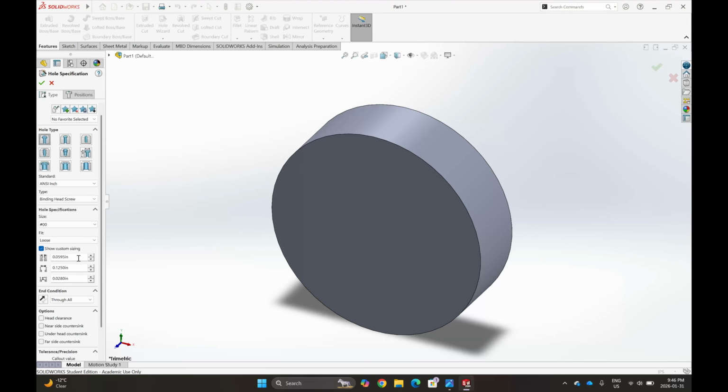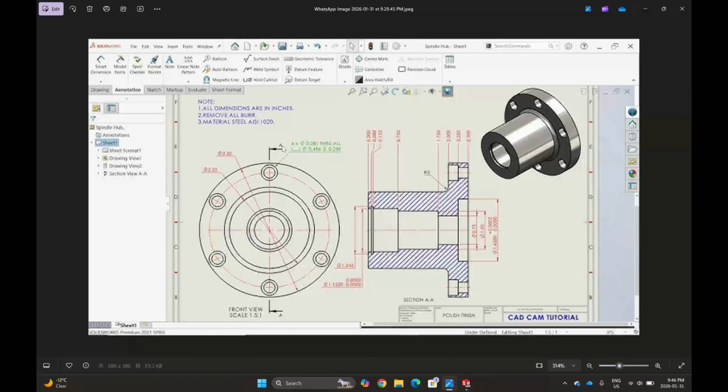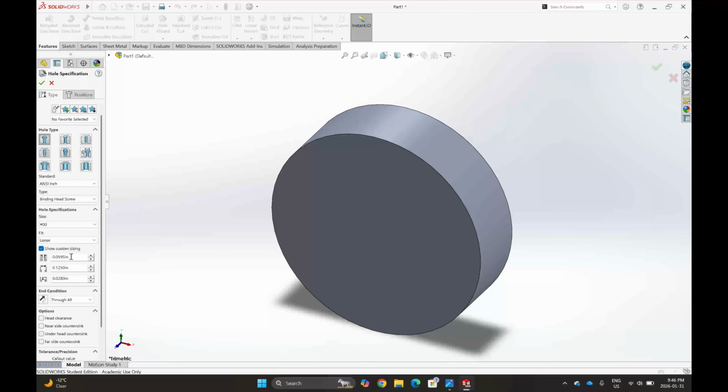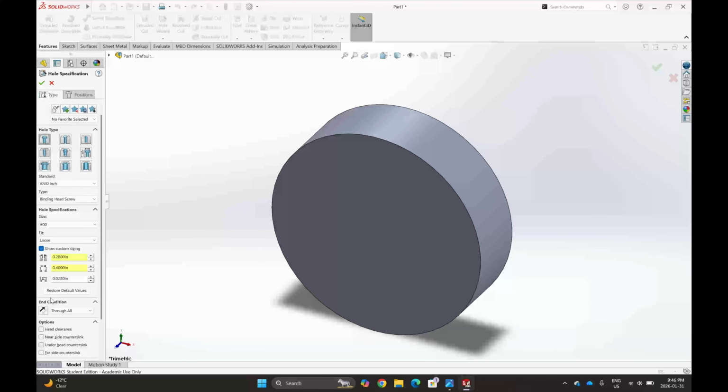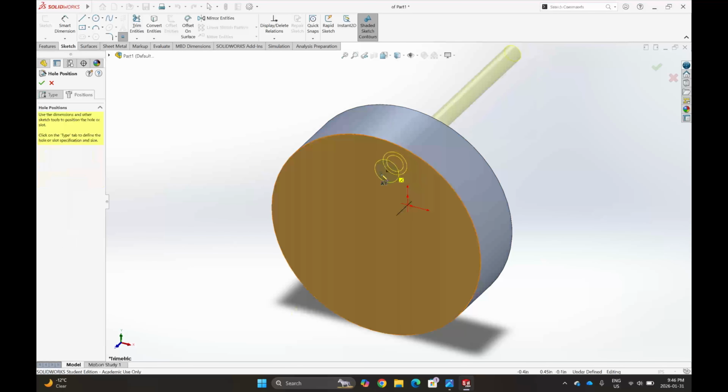In the first section we have to set how broad the smaller part is. Over here we can see 0.4. No, the smaller is 0.28 and the large one is 0.4. So this one is 0.28, and this one should be 0.40. And for the depth, we can see this one is 0.26. So we will write 0.26 over here.